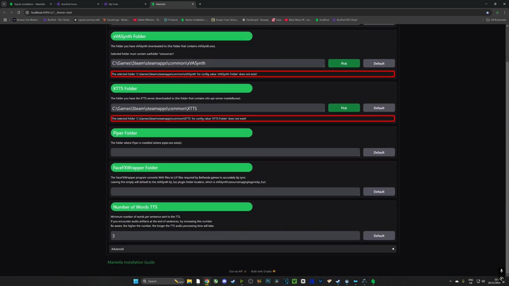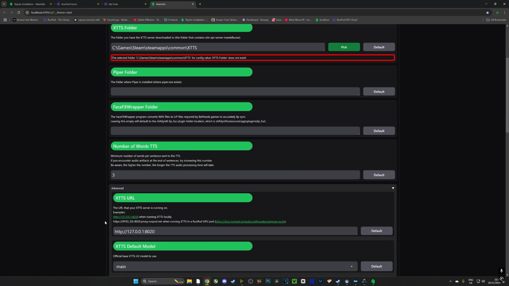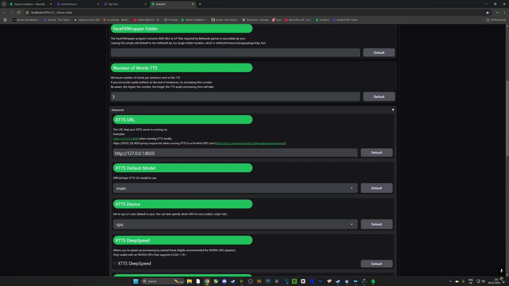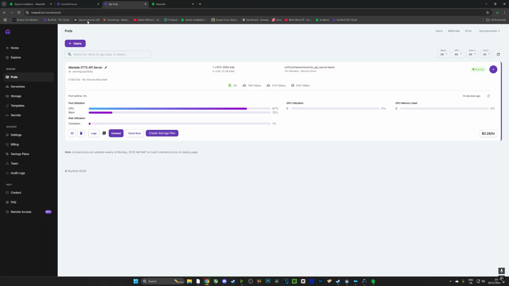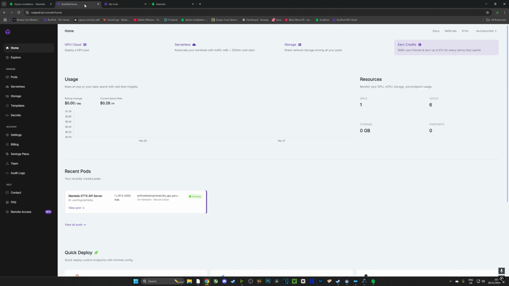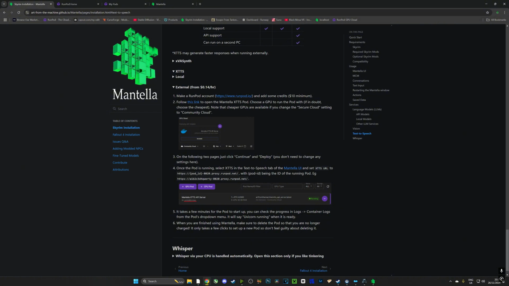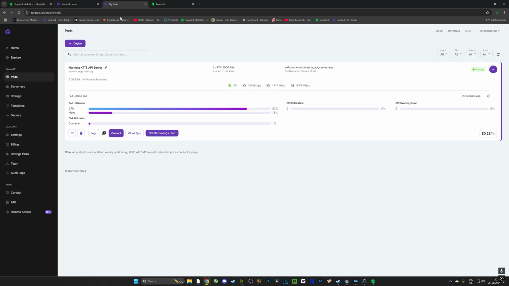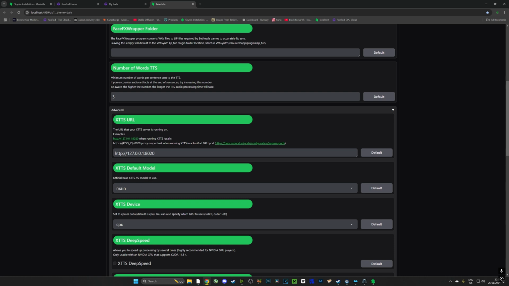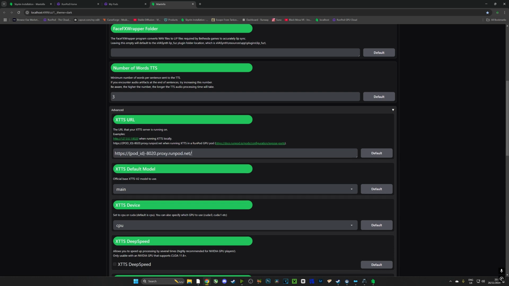Under the text to speech tab in the UI, we're going to click on advanced, and we're going to need to set our xTTS URL. Currently it's set to this IP over here, but what we want to do is head over to runpod.io, and you're going to see the pod's ID. We're going to need to put that in a URL. So we're going to first go over to the Mantella Skyrim install, and we're going to copy this line right here, and we're going to paste it into our Mantella UI under xTTS. This is going to save, by the way, so you don't have to do this every time.